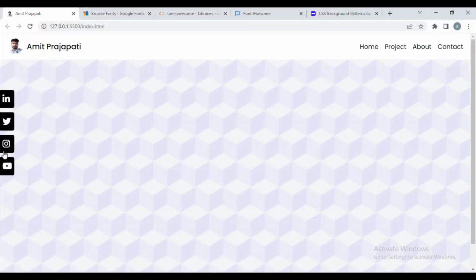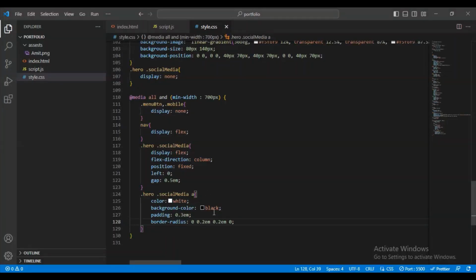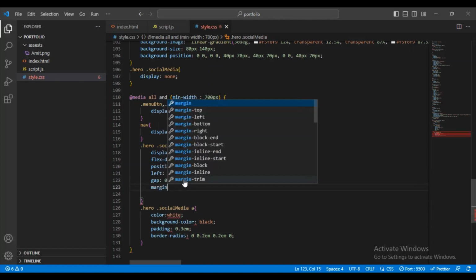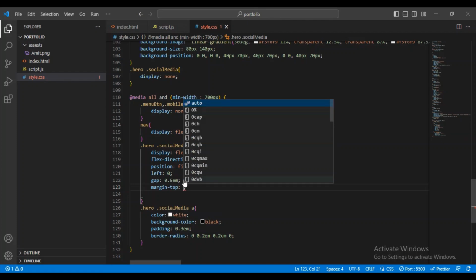Yeah, now it will look like this, and this is displayed very little. I want to display it a bit below this. For that, on this social media I will give a margin from the top, approximately 1em.